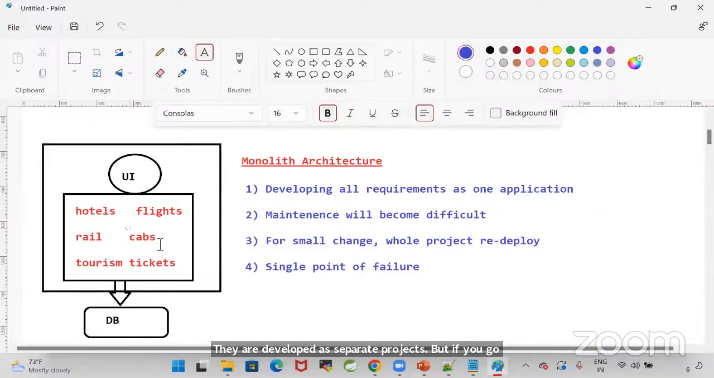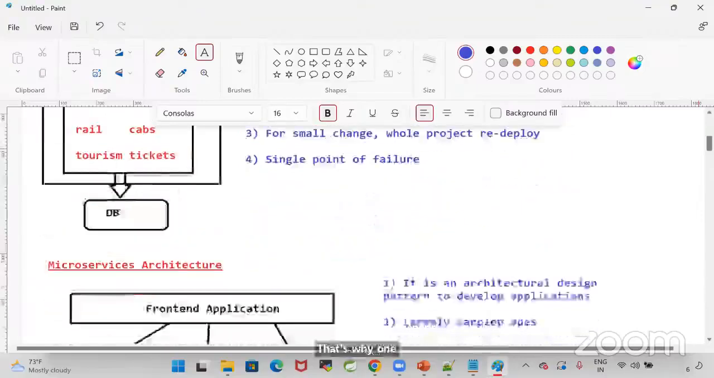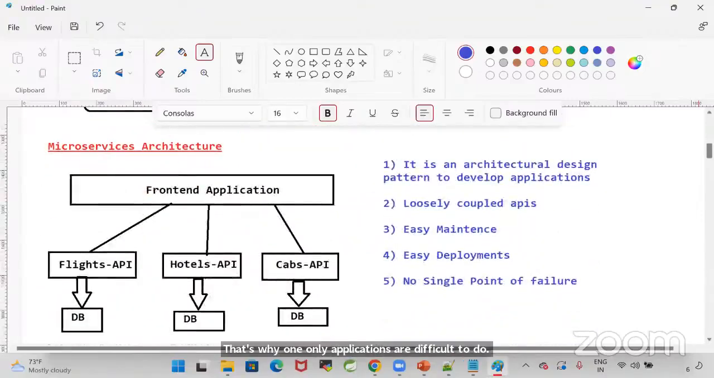If you make any changes to the CAPS booking, there may be an impact on the hotels, flights, rails, tourism also, because the code is available in a single project. One class will use another class, one class method will call another class method. So some dependency will be available. That's why monolith applications are difficult to maintain. Microservices are easy to maintain.